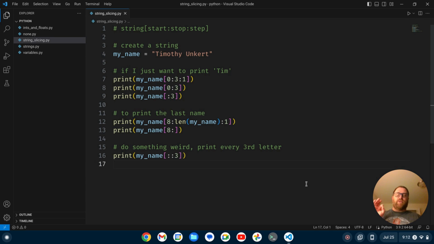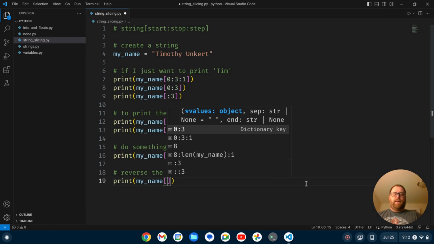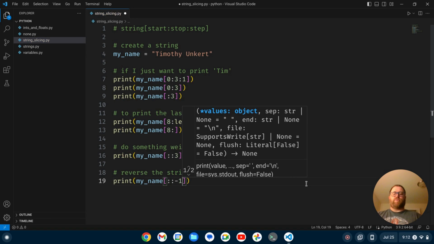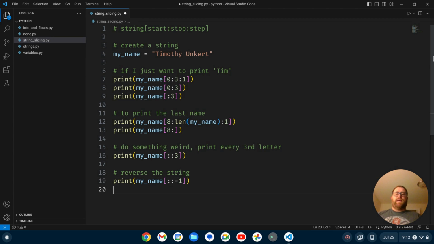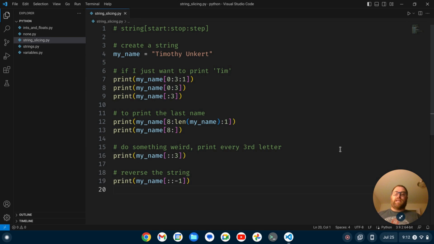So that's something weird, but something cool we can do with this is we can actually reverse the string. And to reverse the string, we're going to leave the start and the stop blank, but we're going to make the step -1. So it's going to go backwards through the string. So let's print my name, and we'll do 2 colons and then -1 for our step. And if we do this, this is going to reverse the string. And now it's my name backwards, Treknu Yhtomit. Okay, so yeah, that's reversing the string.